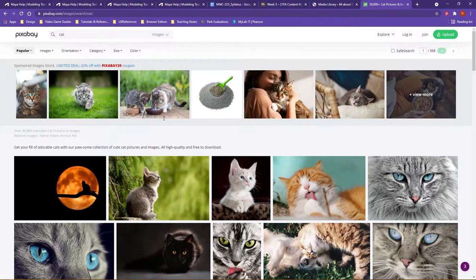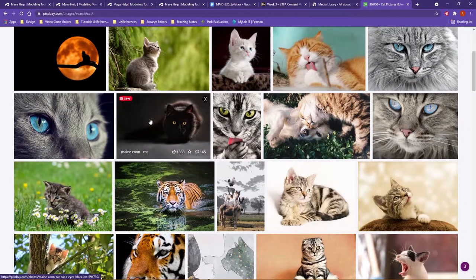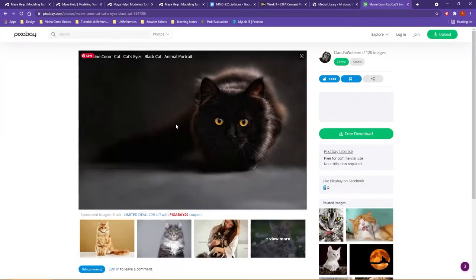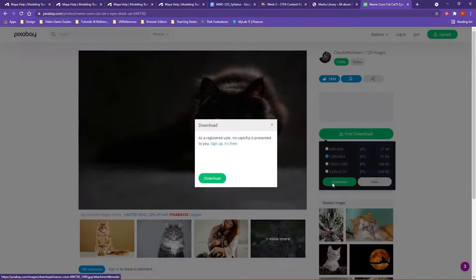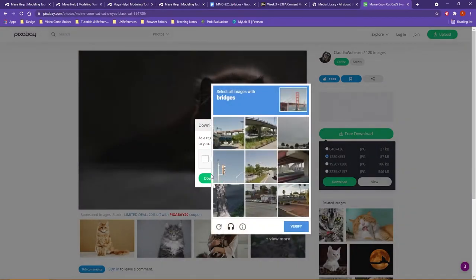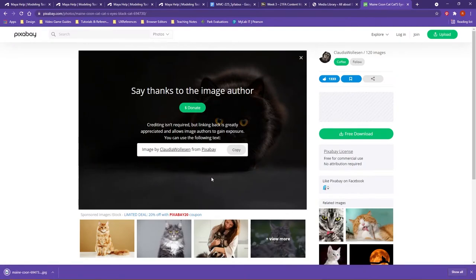So to give you a for instance, if I'm under images here and I look for cat, you can see I have a lot of cat pictures available, and all I'd have to do is click on one. Over on the side here, I have a free download button. I'm going to take down the size a little bit as far as my resolution and choose to download. Now, yes, you may have to go through and do the captcha. However, if you really find yourself using Pixabay a lot, I'd encourage you to join the website.